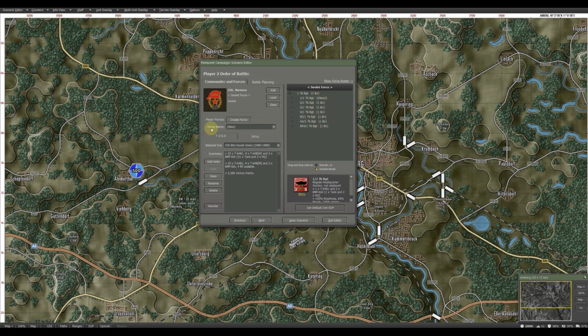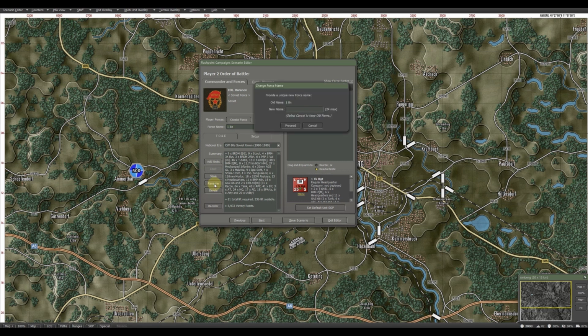So let's go over to the other side of the window here, and where it says force, the force name, we have new. Let's go back up to 1 battalion, which is what the old force is now named. We're going to go down to the menu item that says rename, and change the name of this force. It's eventually going to be the High Headquarters Force, so we're going to name it High Headquarters. Hit proceed. And now that entire force and all the subunits in that force are called High Headquarters.